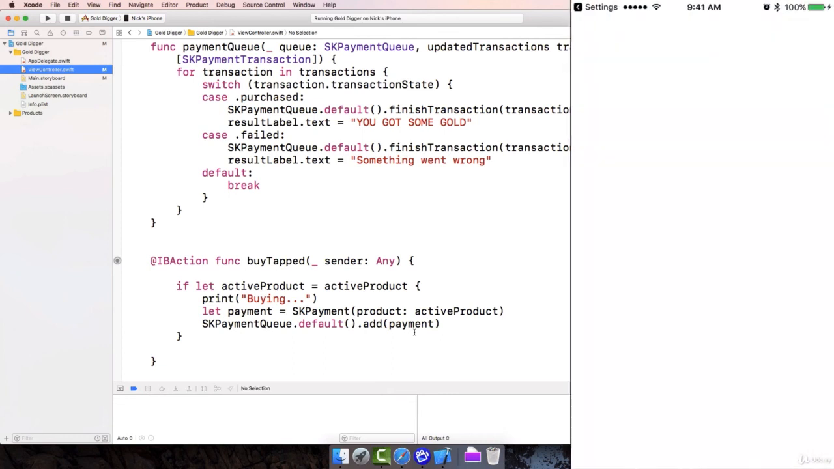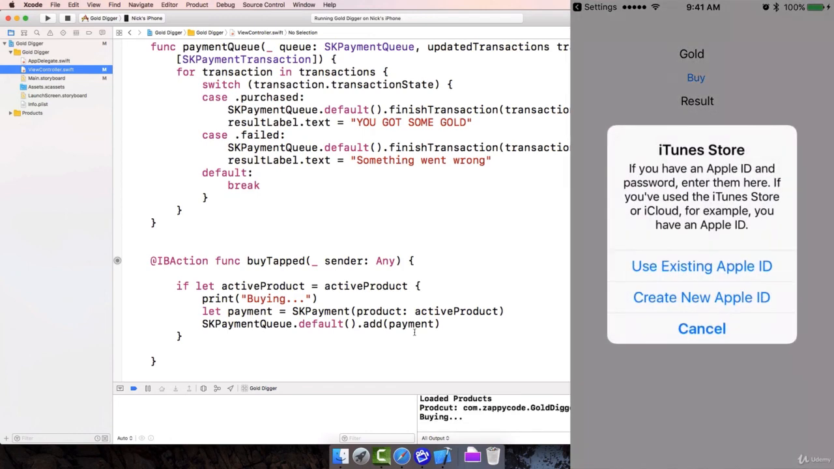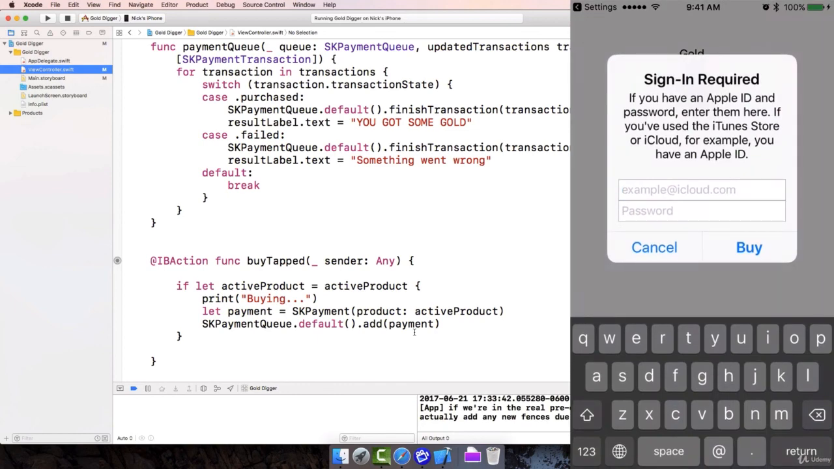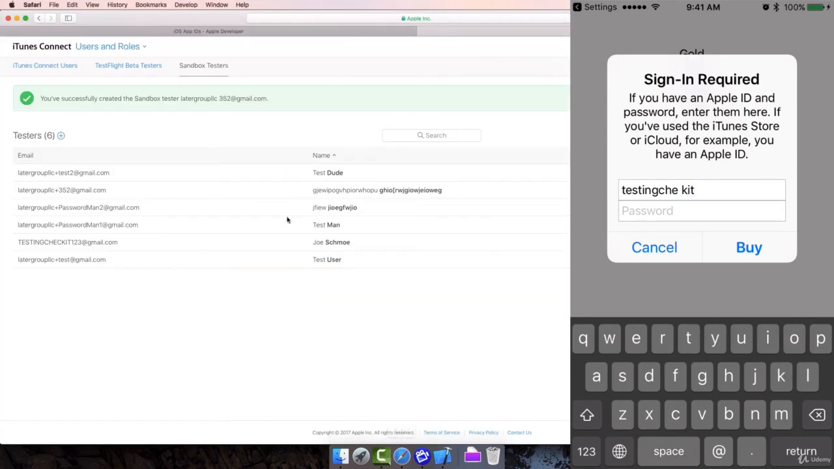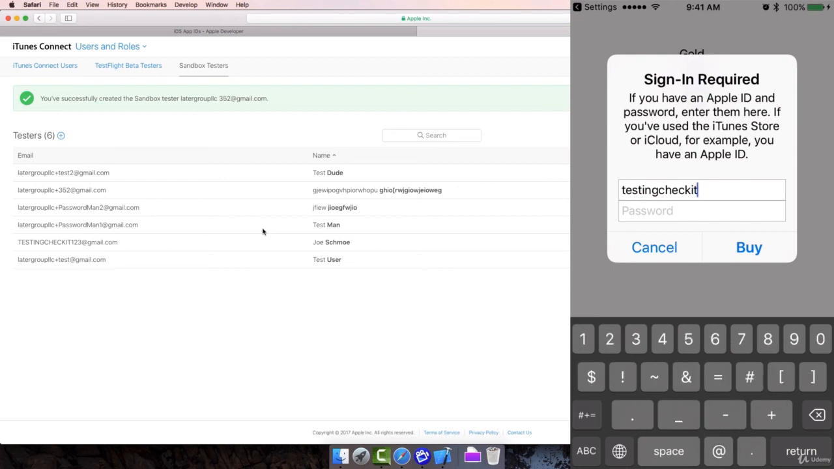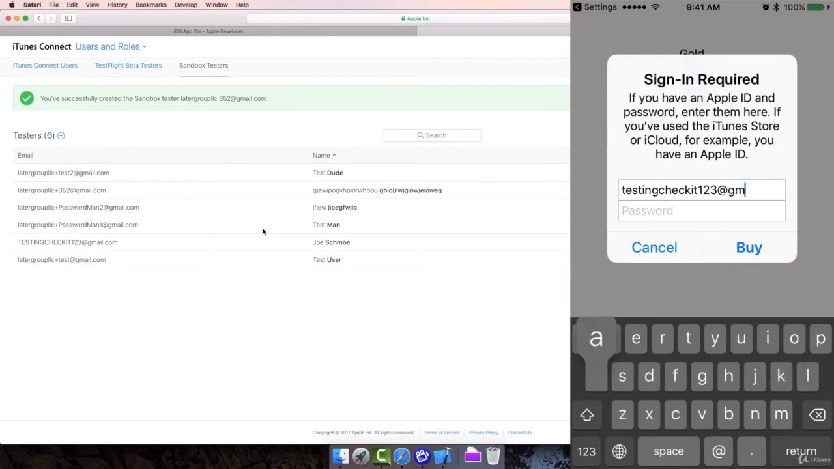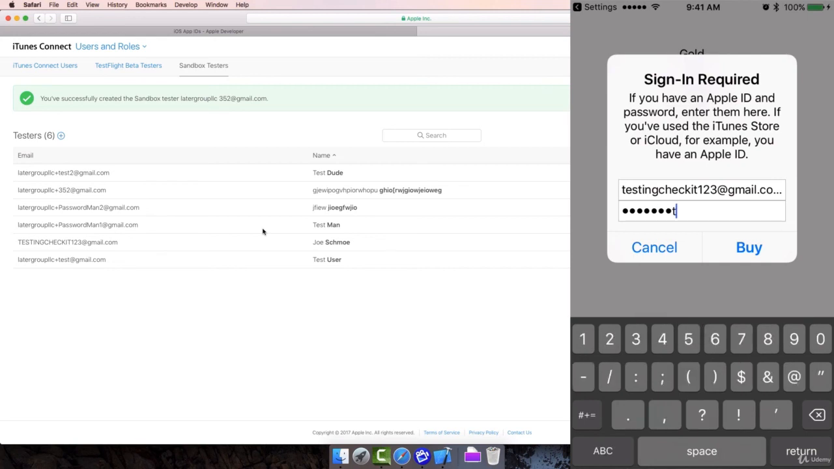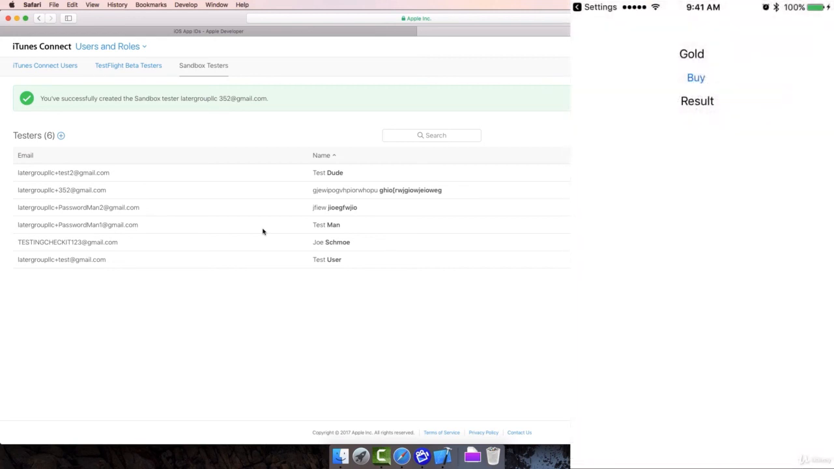Okay, and we're going to see this pull up here. Exciting moment. And so there's gold. That means we're ready to buy. I'm going to tap on that. I'm going to say use existing Apple ID, and I'm going to input that testing check it. I better make sure I've got the actual email here. So testing check it, and then I want to do 123@gmail.com. And then for the password, I'll do what I created earlier. It was like red shirt 1234. Then I hit buy.